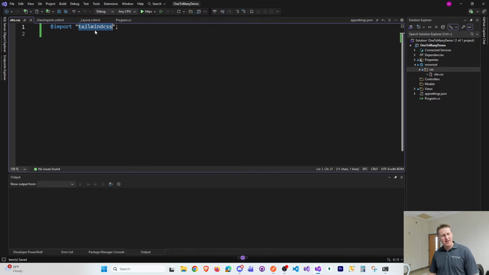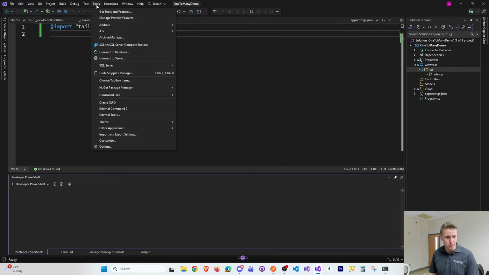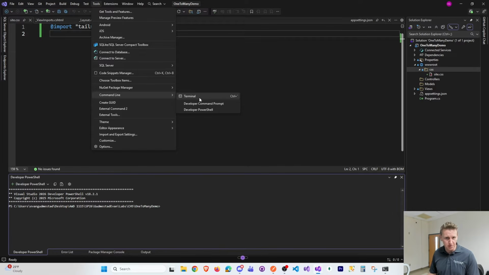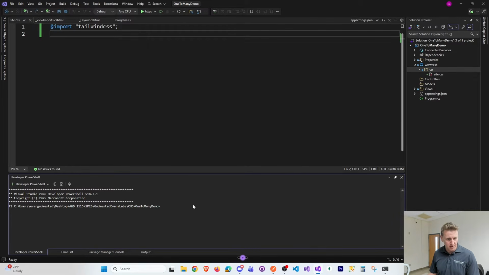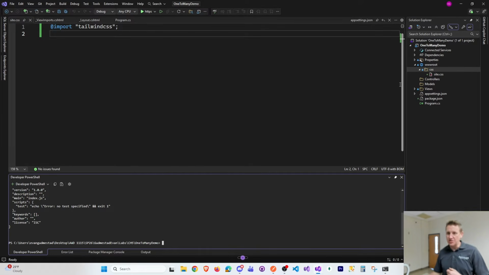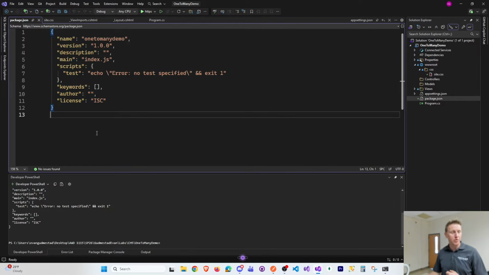Okay. Now we bring in Tailwind with a little node command. In my developer PowerShell, which I believe is under Tools, command line terminal, Developer PowerShell, I'm in the right folder, the one-to-many demo. I'm going to do an npm init. This is going to get my package.json eligible for some JavaScript dependencies.